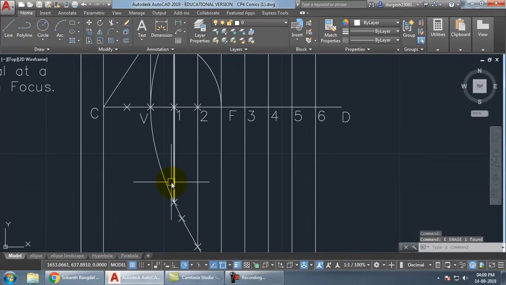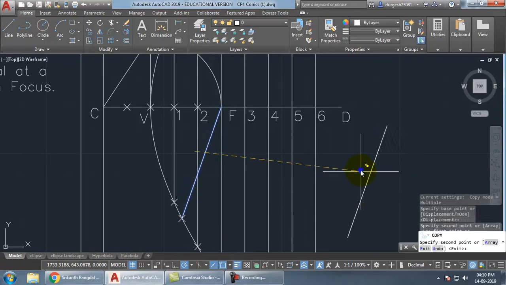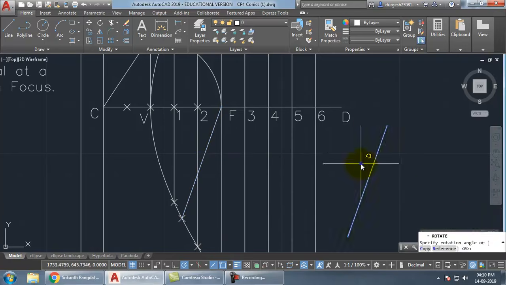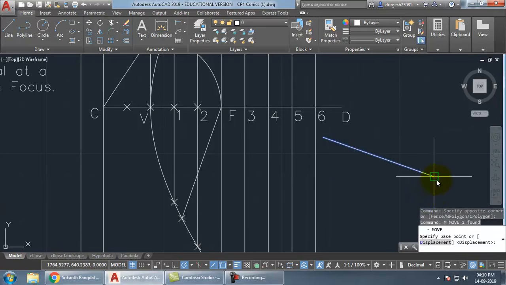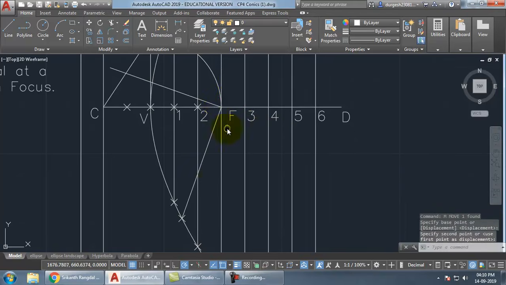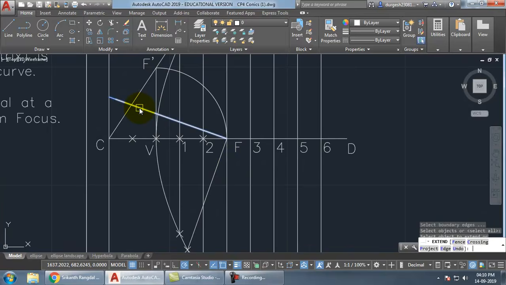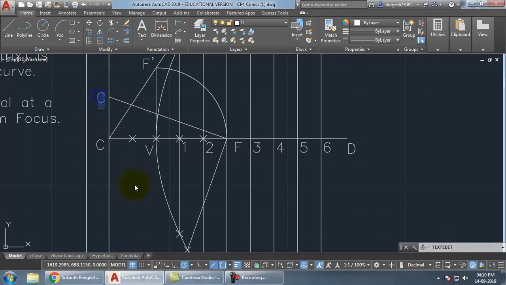the tangent and normal. First step is to take that point, join it with the focus, then create a copy of this, rotate it by 90 degrees, and then move this endpoint over here to the focus. If you want, you can extend this line by EX double enter command up to this particular line. The intersection point here is called T.